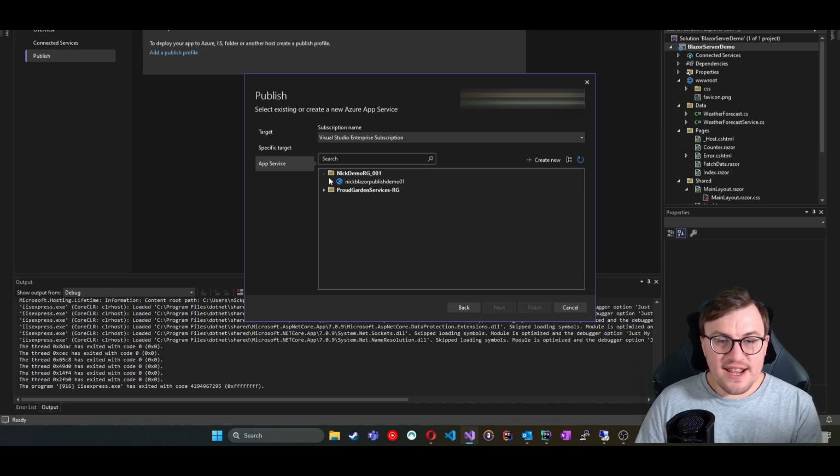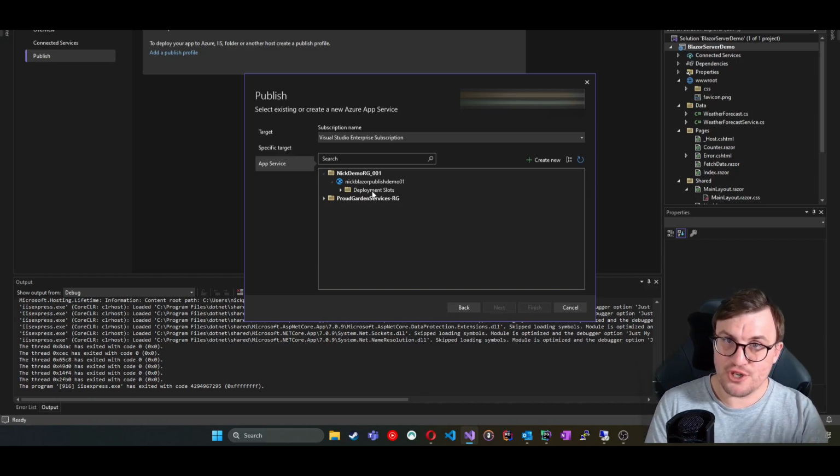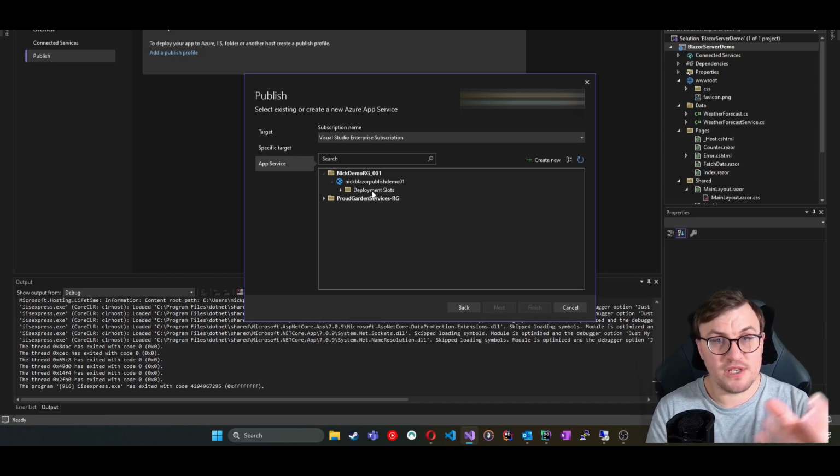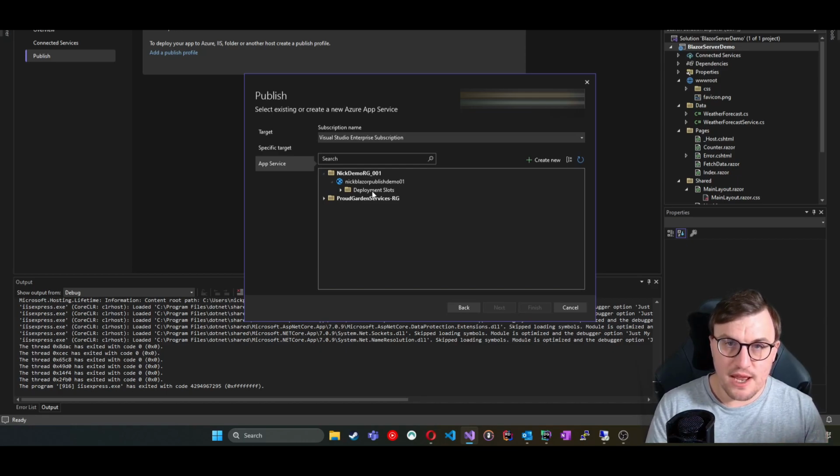Now you can expand this out and you'll see a folder called deployment slots. Deployment slots are essentially where you split your application into two sections, staging and production. You can deploy to a specific slot and then you can swap the slots as needed. So for example, when deploying our application in my day job, we publish to an app service like this, but we publish to the staging slot first.